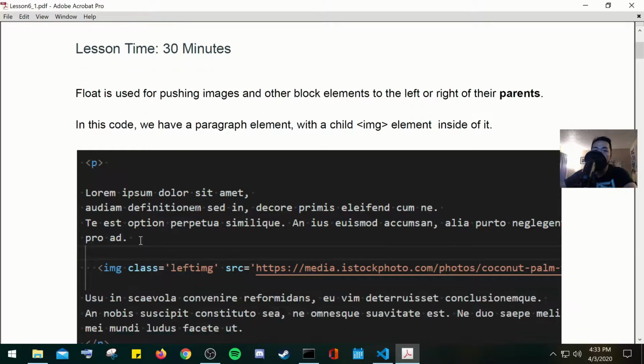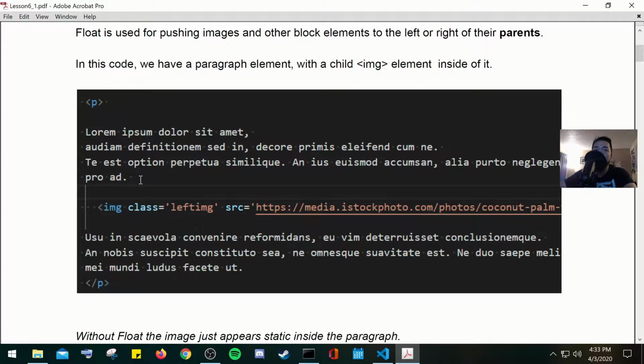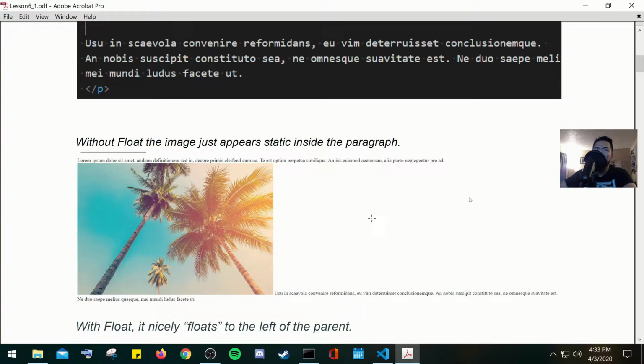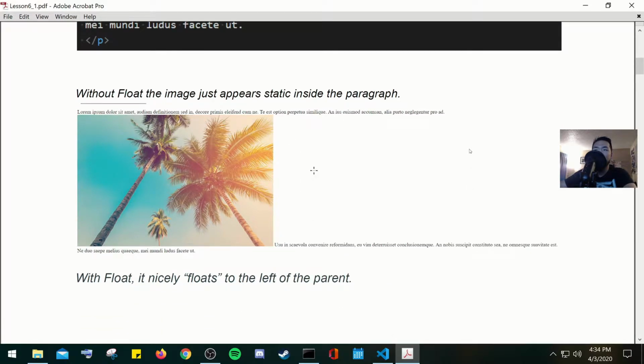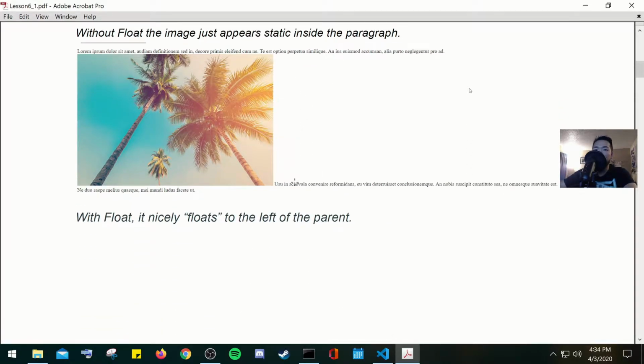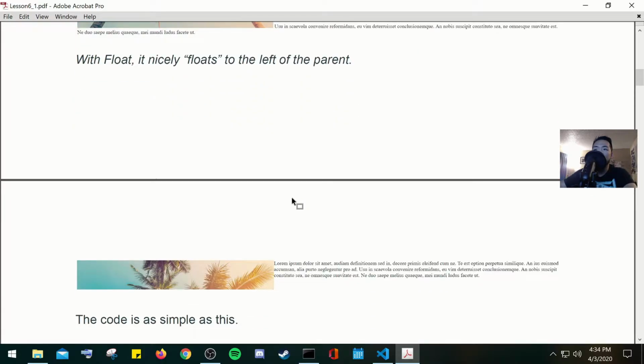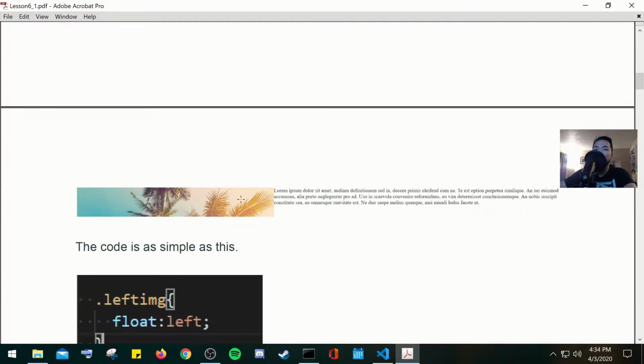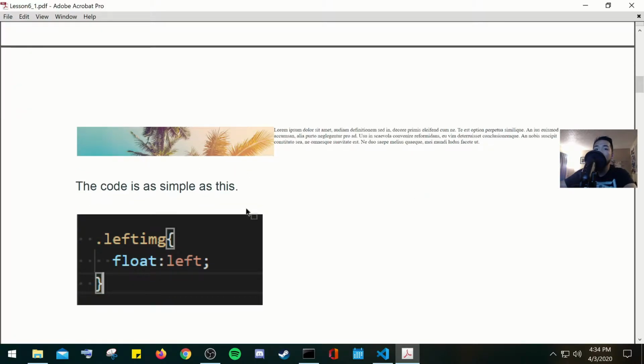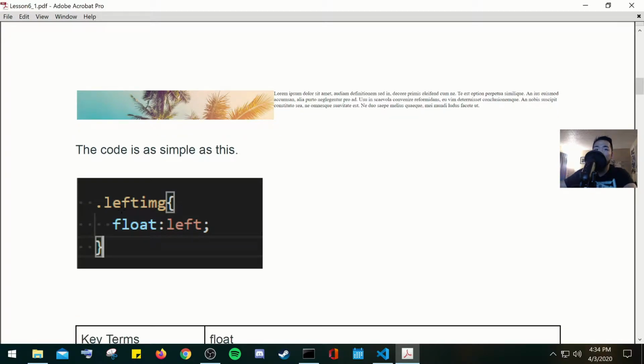In here, you just see a paragraph with some text and an image tag that goes to this URL. Without float, you just see that this image is not wrapped around. It's kind of spaced out and not fully developed. When you have a float coded in there, you see that the image is correctly floating on the side, and then you also have the text. It's as simple as this. You just put .left image inside, and you put float left.